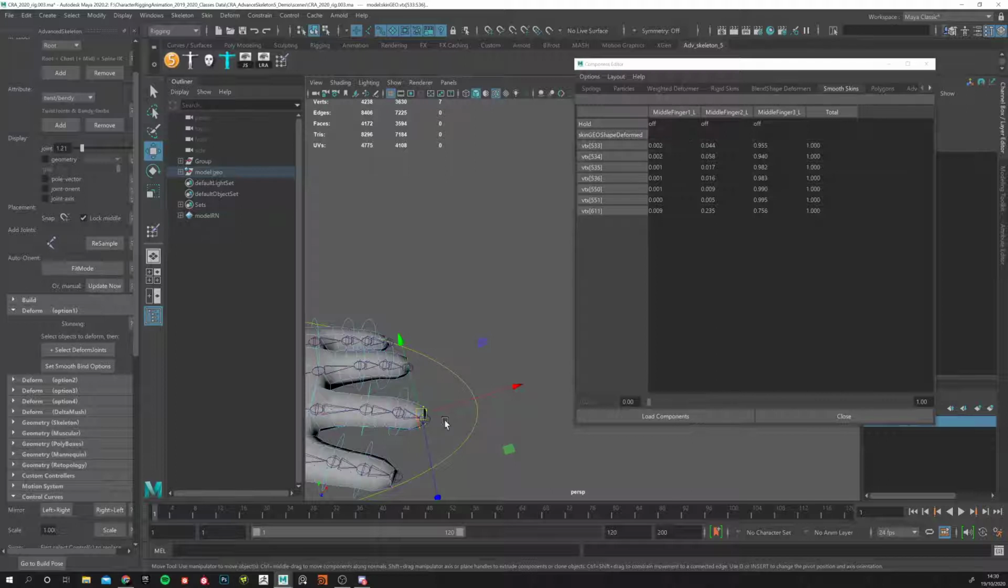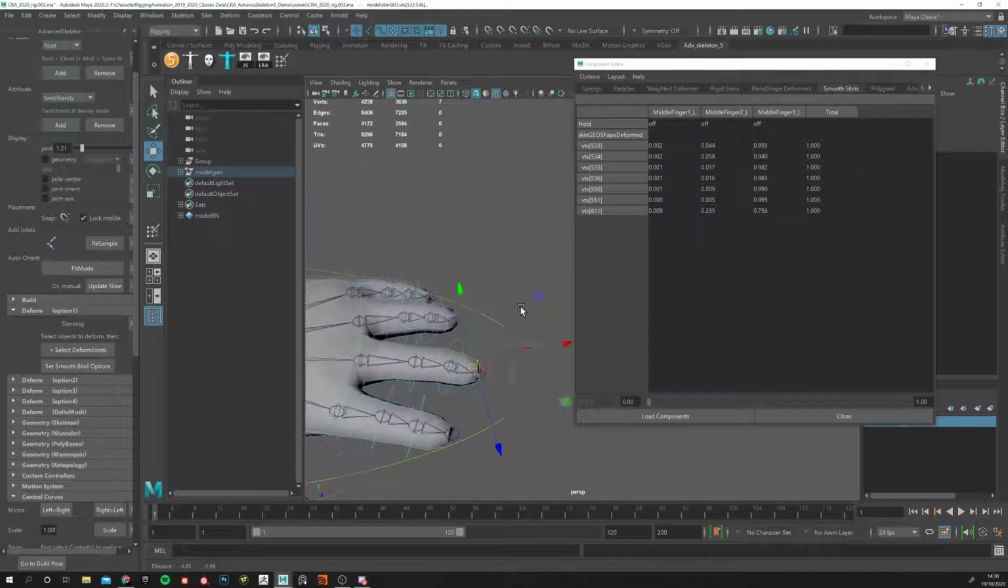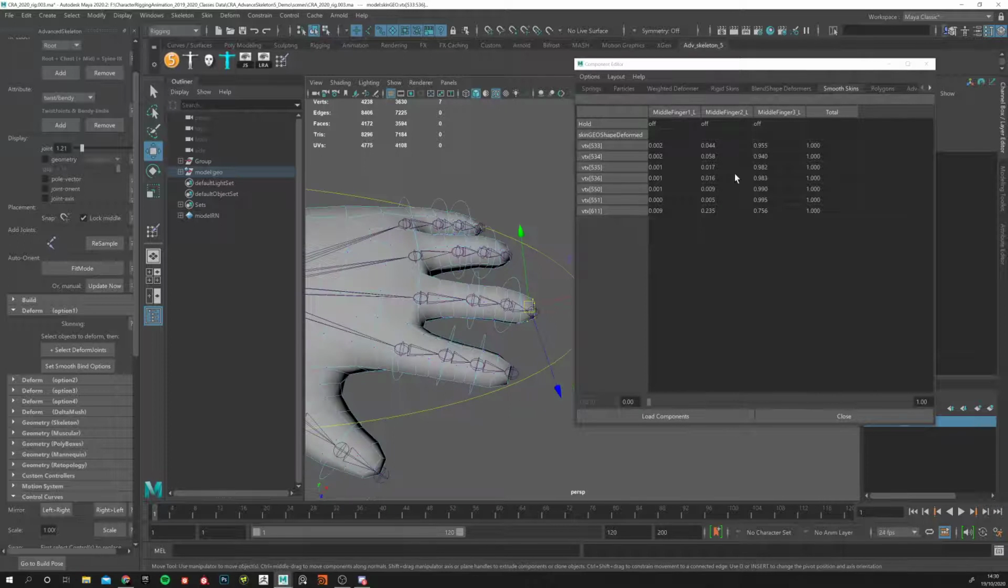You can see that these points are being controlled by the middle finger, finger 1, 2, and 3. Then you need to decide which one has more influence. Obviously these numbers are higher, so it means that this guy has more influence over this point, because when you bend the finger at that point, all of this is going to rotate with the finger.